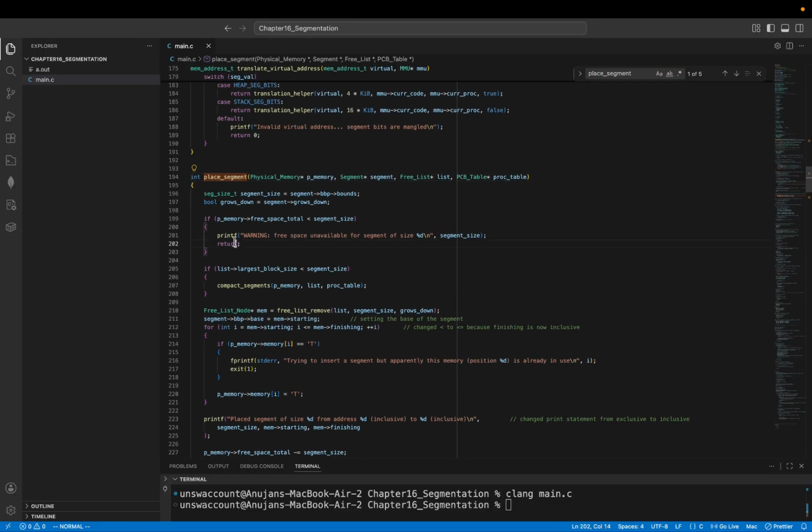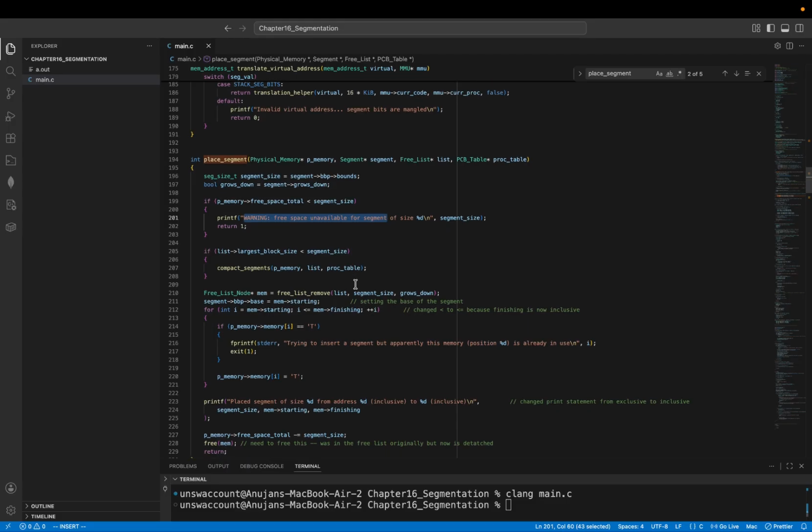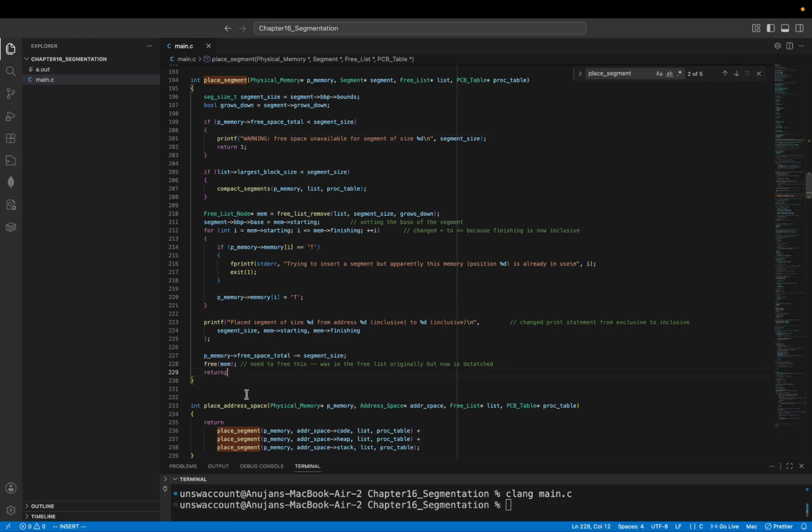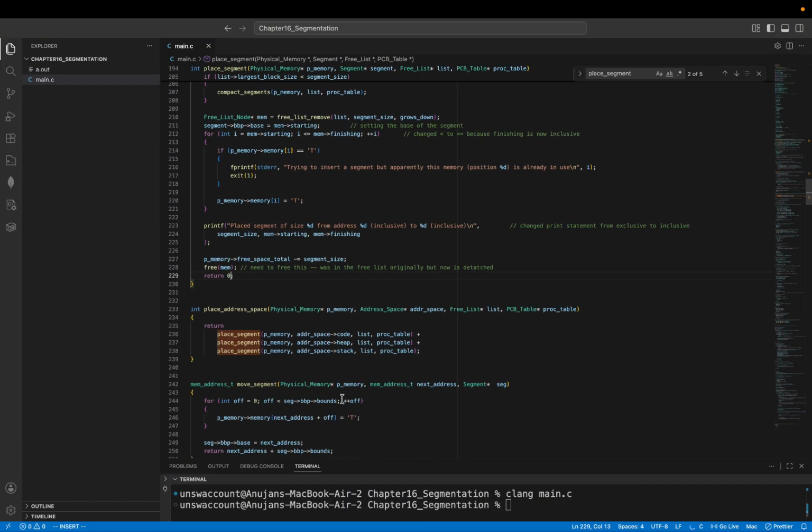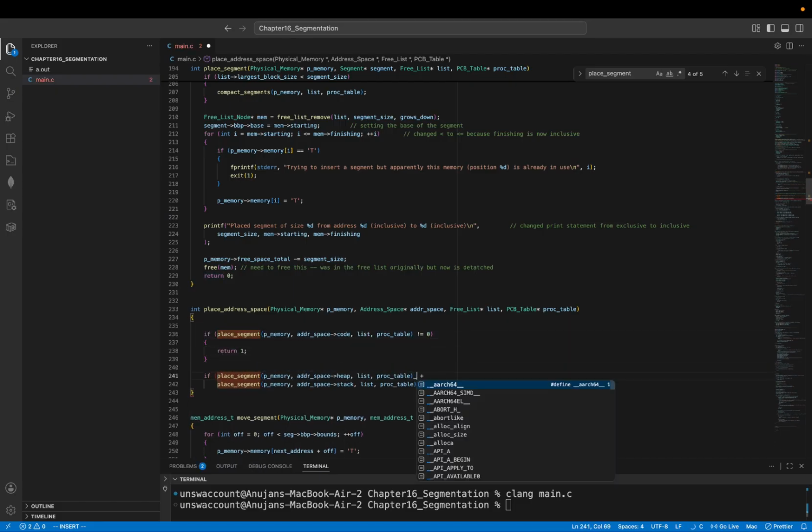Free space is unavailable. So if this happened, I'm going to return a 1 to indicate there was some kind of error with doing this. And then if there's no problems, I'll return a 0. And that way, it should have bought straight away actually. So if 0, if 0.